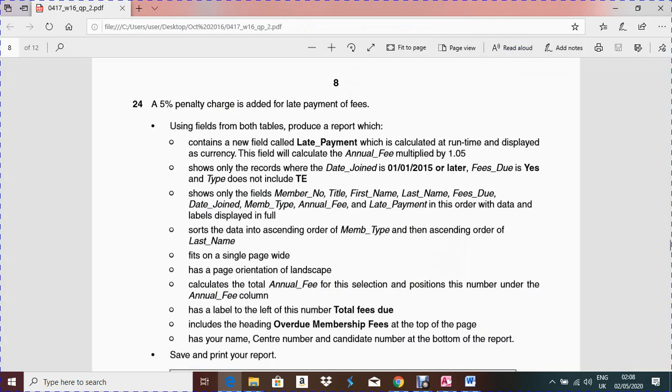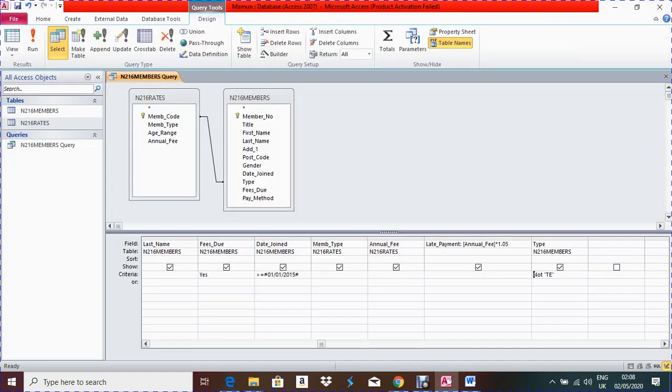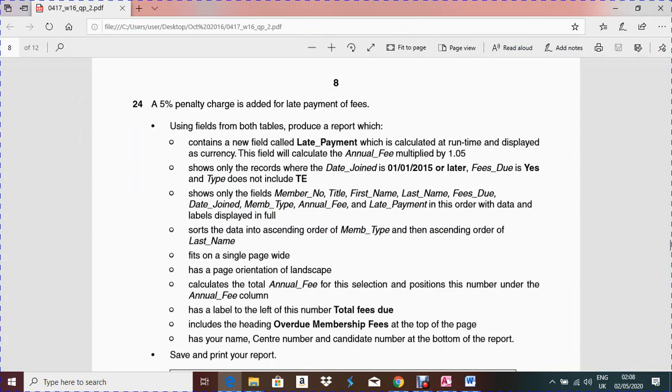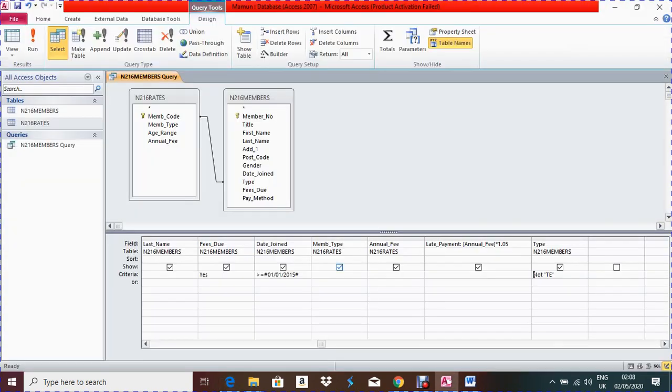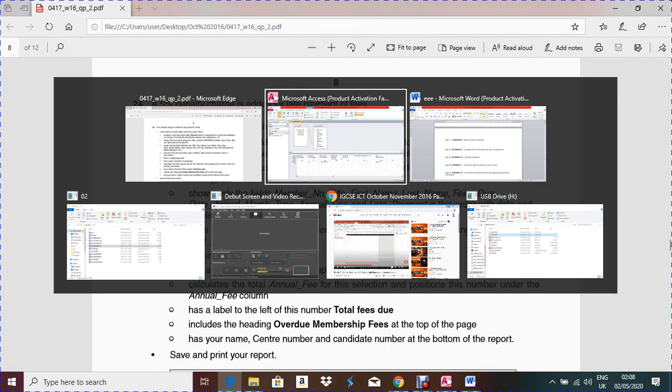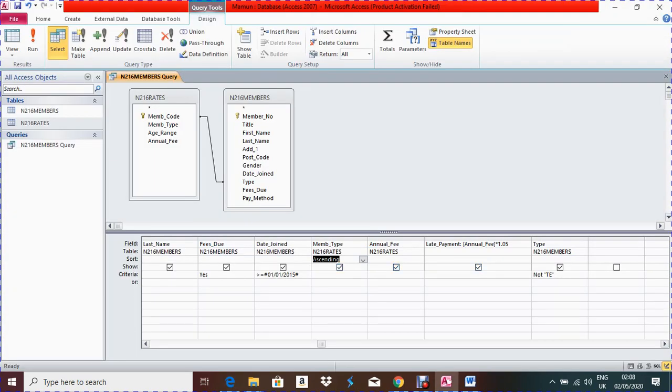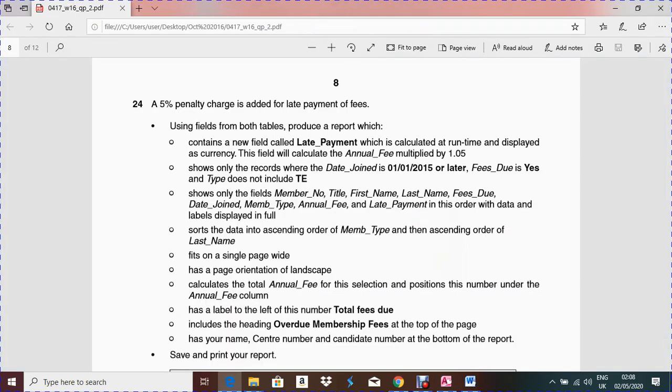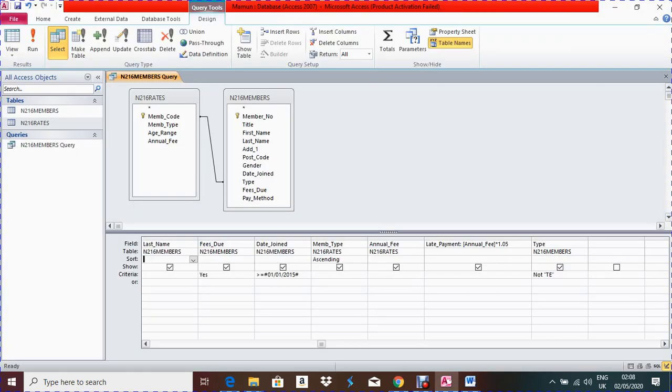Now next question, sort the data into ascending order of mem type. Okay, ascending order of mem type and then ascending order of last name. So mem type should be ascending, so you can mention here ascending or you can mention it in the report time. Mem type is ascending, and the other one, last name, is ascending, right? Last name will be ascending, it should be ascending.